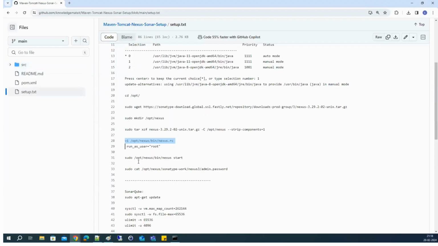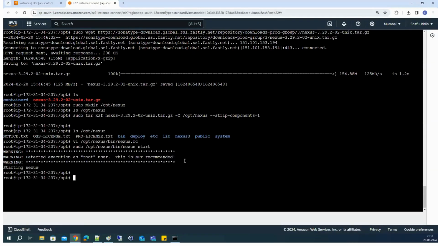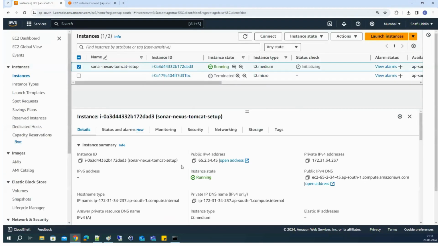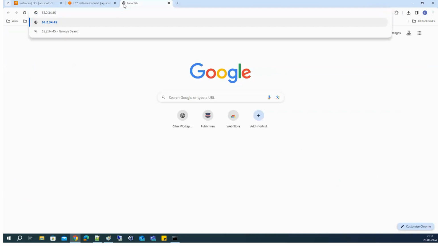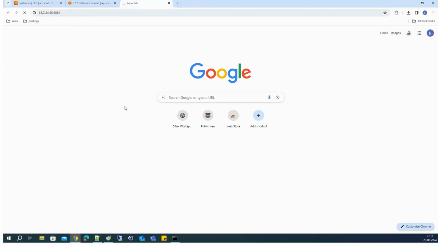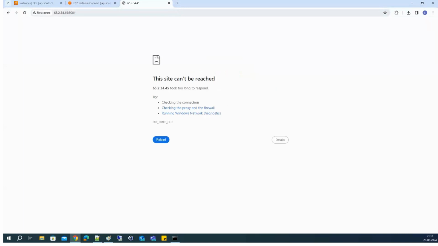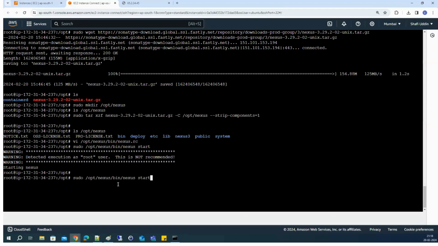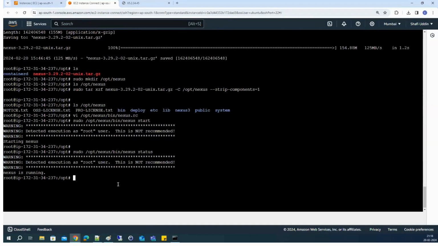Now you have to start the Nexus. How to start it? It is getting started. Now we can take the public IP of the Nexus and use port 8081. 8081 is the port. It will take some time. Okay, let it load. Let's wait. If you want to check the status, it is running.